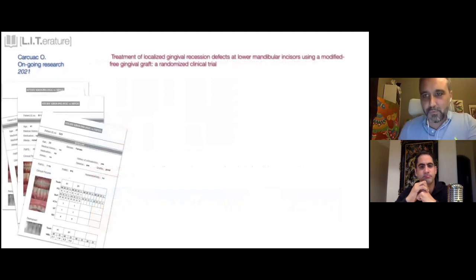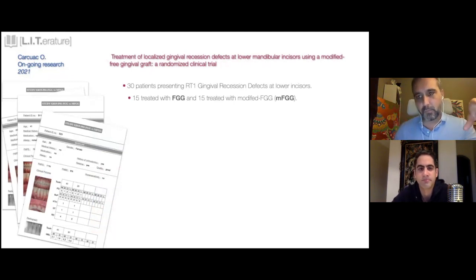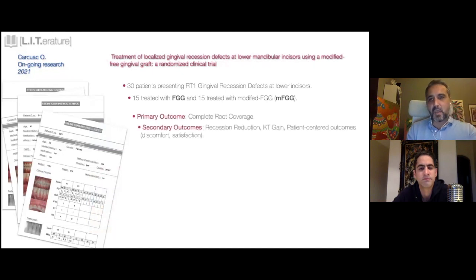So just to keep some more suspense, I'll show you some preliminary data about our ongoing RCT study on the modified surface. We will include 30 patients, 15 in the free gingival graft group and 15 with the modified approach. It's a randomized study. Complete root coverage is our primary outcome, but we'll also take into consideration many other parameters, as listed on the slides.